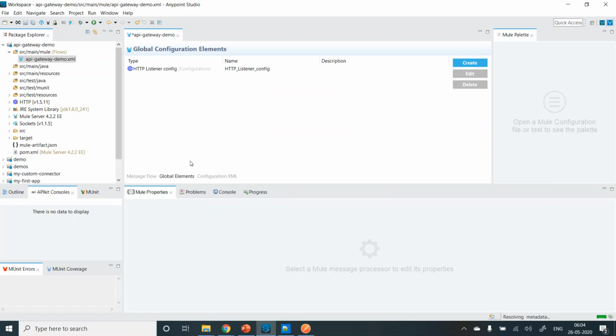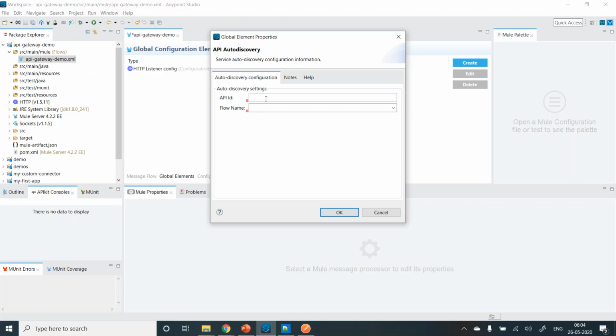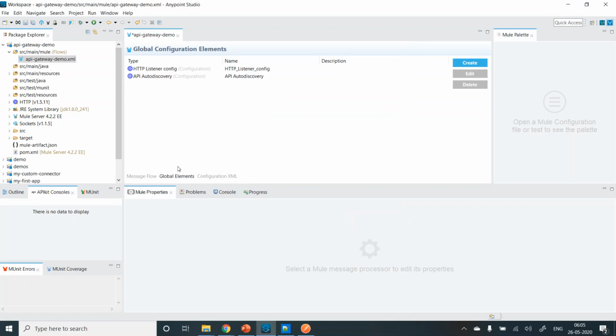So I'll configure a global element called auto discovery. Just search for auto discovery and it appears right away. Now I need to enter the API ID that I got from the control plane. I've pasted the API ID, and here we have an option to select the default flow on which we need to add it. So I've added the flow. I'll save this.